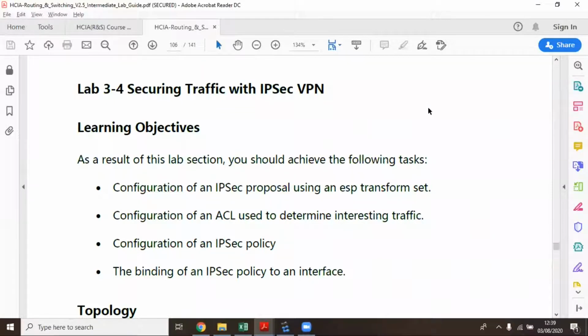Now we want to check lab 3.4 on securing traffic with IP security VPN. As we've learned in the theory class, traditional IP had no way of securing the data while in transit. But now with the IP security protocol, we can secure the data. So we want to see how in this particular lab.